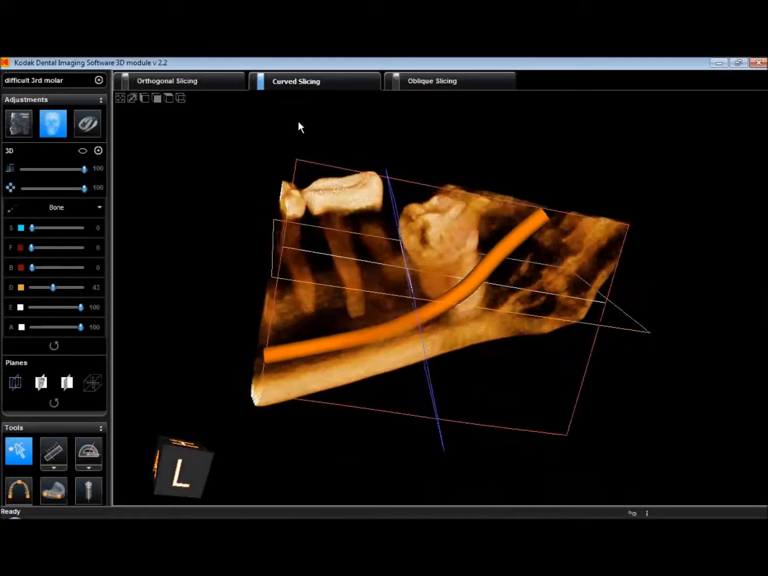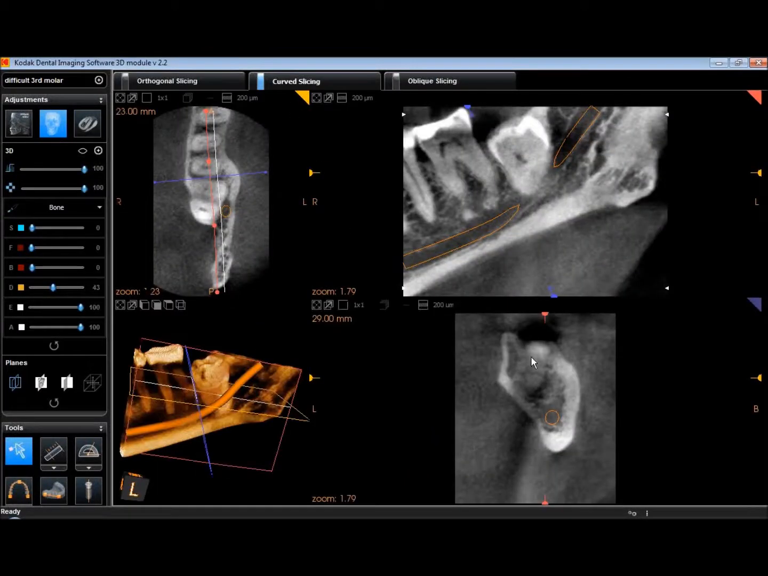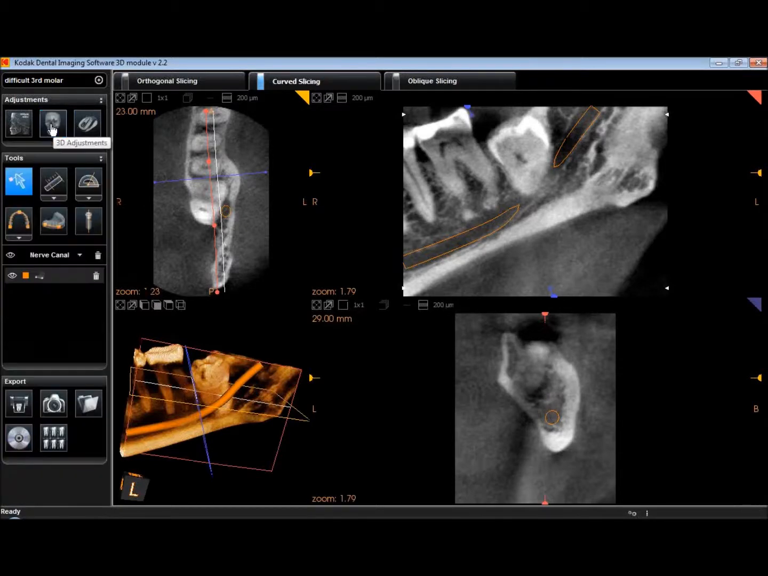So that's it really. Oh, and if you want to minimize it again, if you want to make a measurement, let's say we wanted to see the distance from the crest to the canal. What you would do is click on activate measurement mode, click once to start, click again to finish, and then you can see it's 12.8 millimeters.